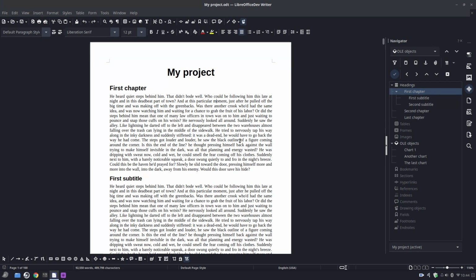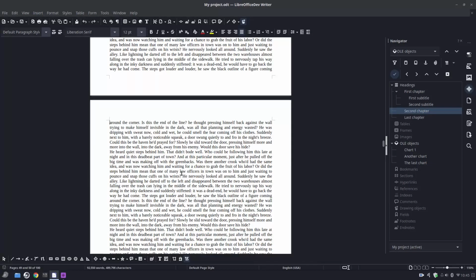Hi, in today's video we want to see how to navigate very fast in our project. One way is to go from here. For example, let's suppose we want to go to page 50. So very easy, double click, 50, and I'm here.